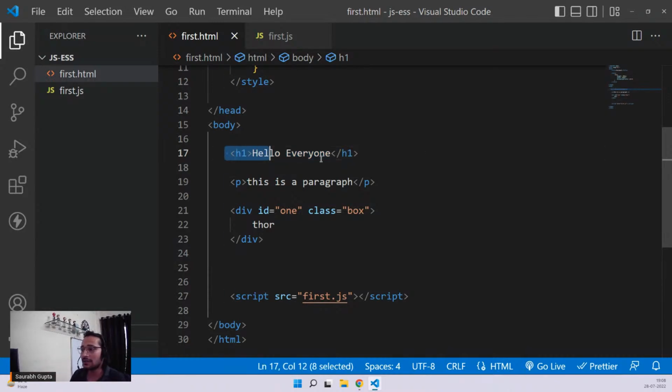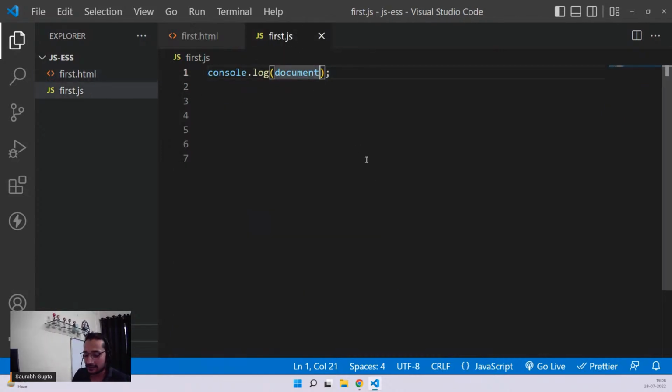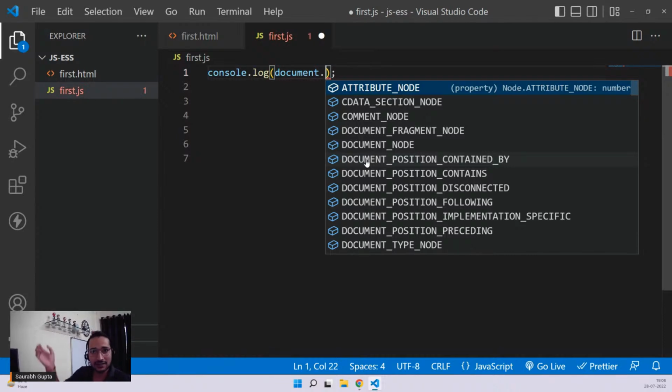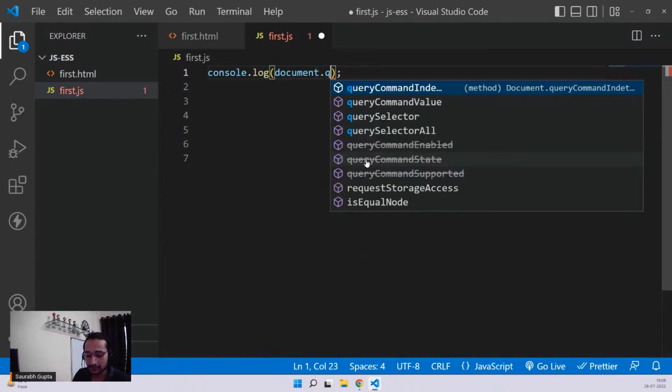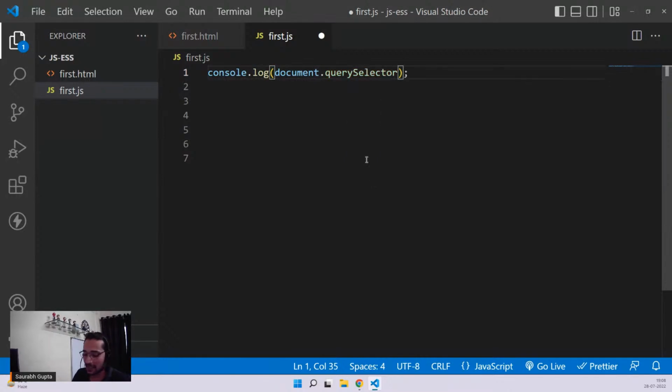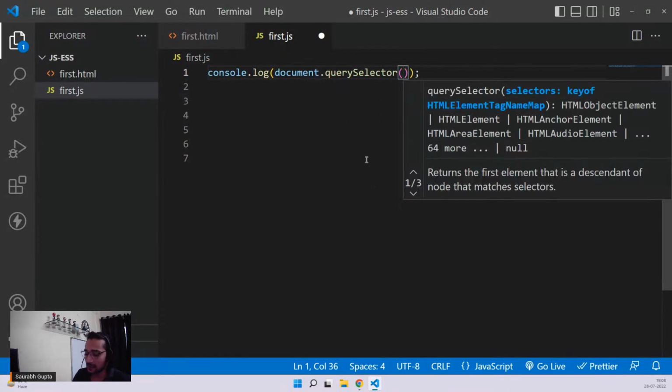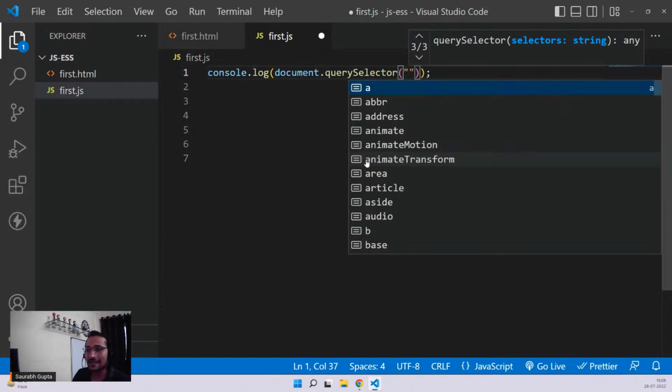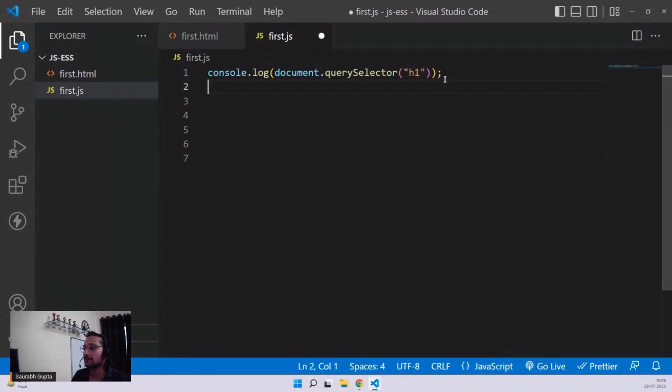To target or select the element that you want to work with, you use document, because everything is inside that. Then dot, you have a function called querySelector, and inside that you can simply pass the element that you want to select. In this case, H1. That's all, guys.